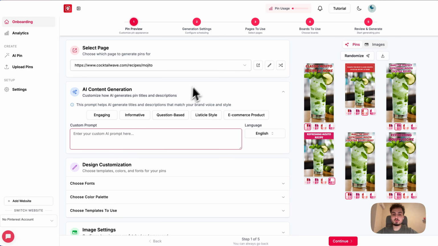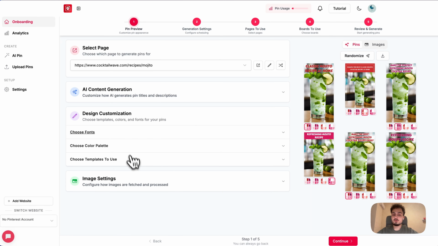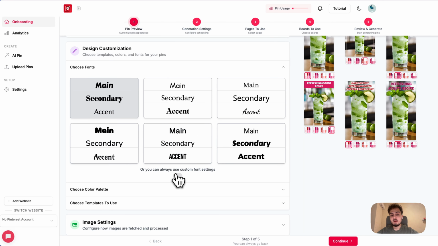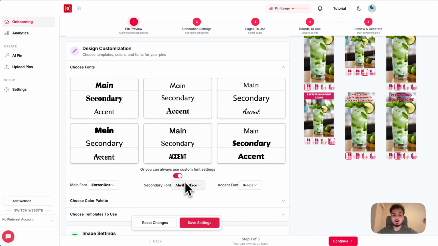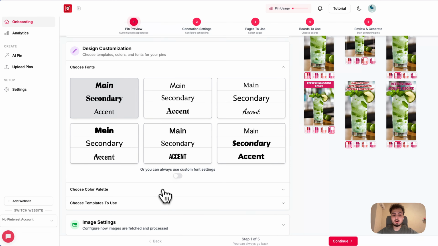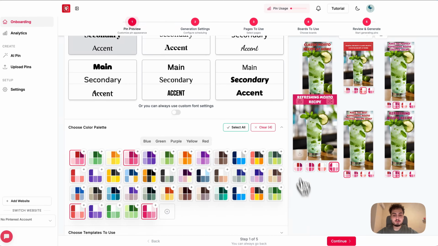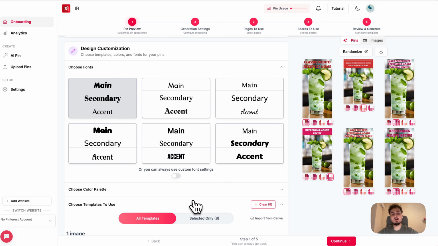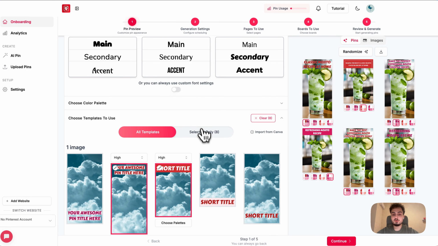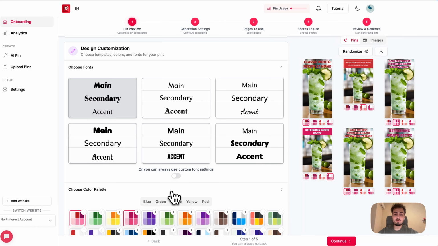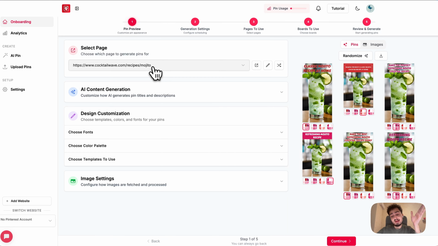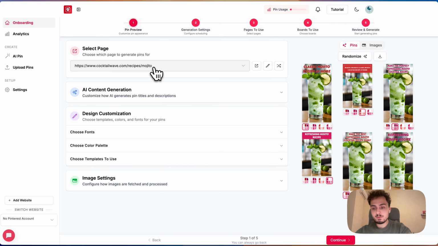Here you can change the prompt to make titles or description sound a certain way. Don't be afraid to change fonts and make it look a certain way. You can also upload custom fonts here, so you can do a lot. Don't be afraid to change different color palettes and see how your pins would look, or different templates. You can also upload your different templates, but don't overcomplicate it. And once you're at least a bit happy with the config you've got, just proceed through all the steps.